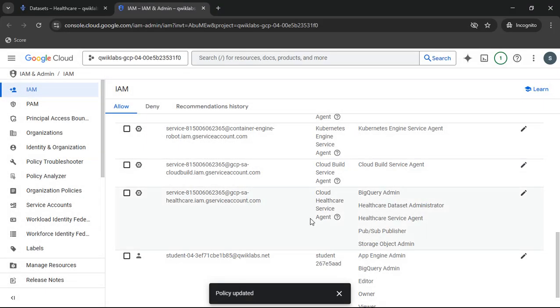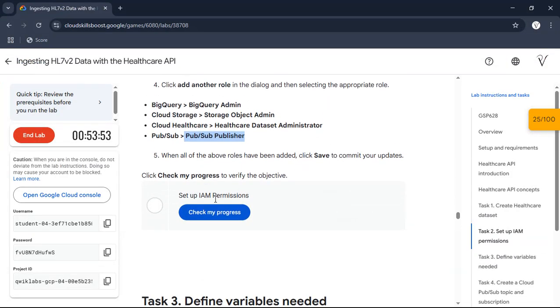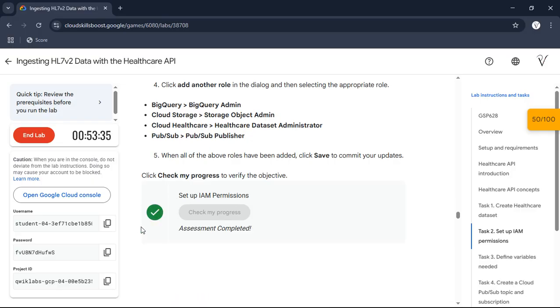Now the policy has been updated. Come on to the lab instruction page and you can simply click on this check my progress for task number 2. You will get the green tick. If you are not getting the green tick, then simply click 2 to 3 times on check my progress, because the lab takes time to update the score. So see, we have got the green tick here.